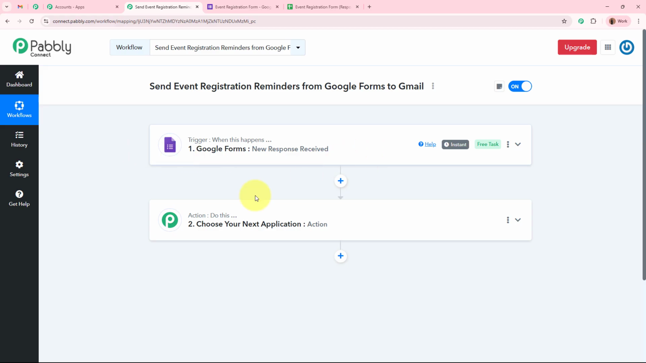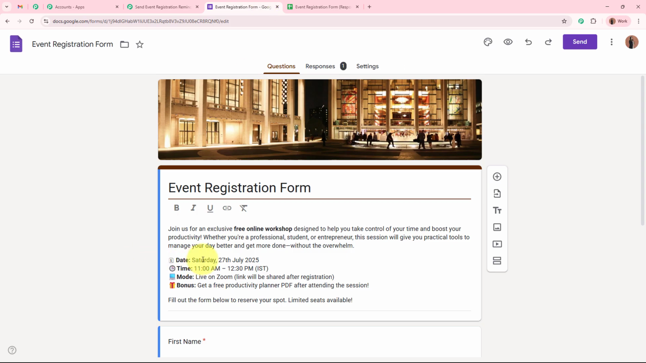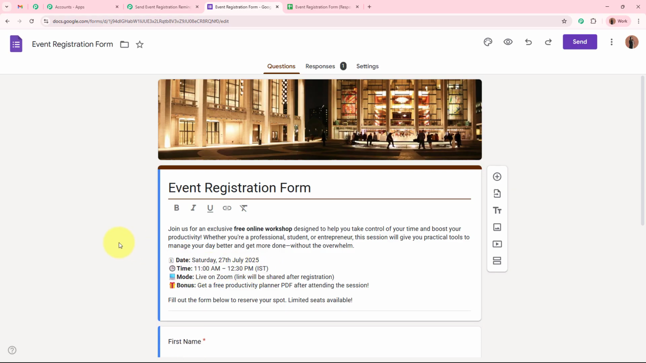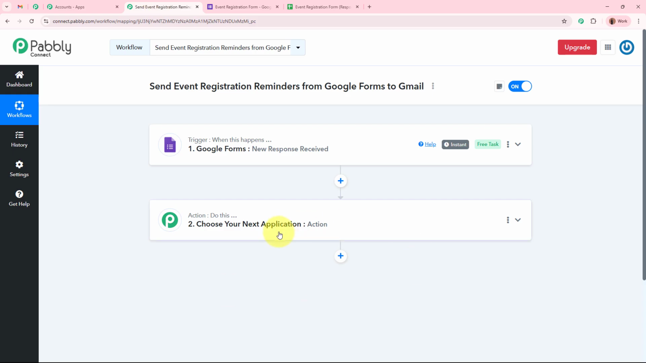After setting up our trigger step, we have to set up our action step. Now, as we have received our participant details, for the participant who has registered for the event that I'm hosting, I want to send them event reminders. I want to send 2 sets of reminders, 7 days before the event as well as a day before the event, okay? If I open the form that I've created right over here, you can see the event is on 27th of July 2025 from 11 to 12:30 p.m., okay? So now over here, we have to add a delay.